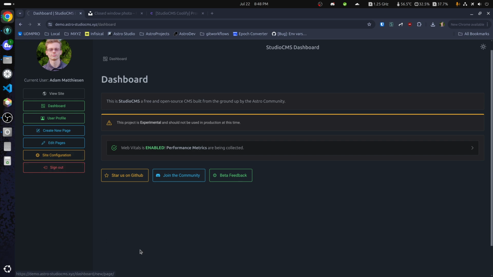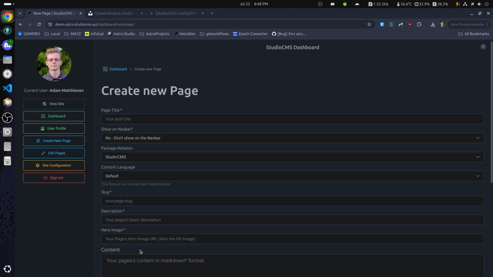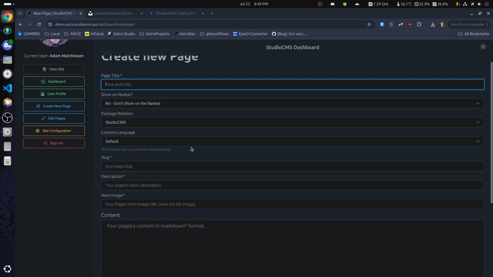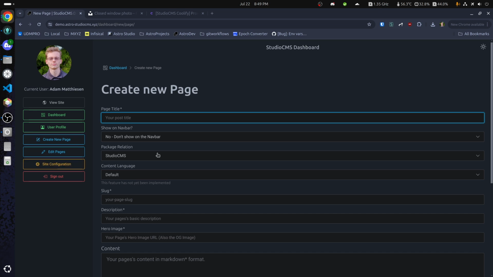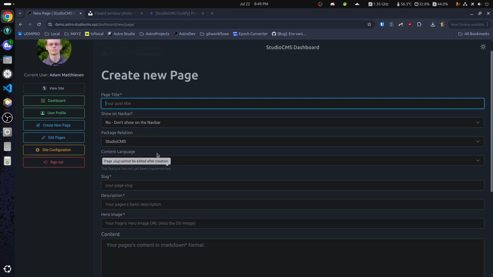How about this? One of the best features about StudioCMS, and something we are extremely excited about, is the ability to create pages live from a deployment. Right now, I'm on our live demo. You can access this at demo.astro-studiocms.xyz. You do have to have an account with at least editor privileges, which means permissions. So you don't want random people being able to create a page, but you want to be able to. So you'll have to have your site configuration set up. I'll show you that here in a moment.